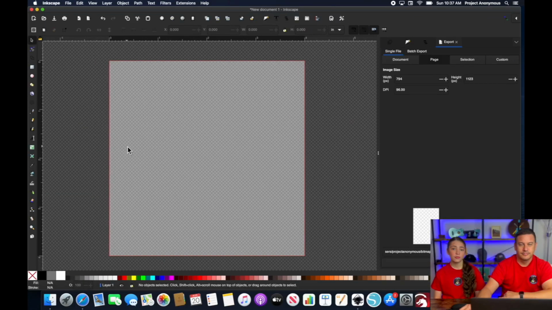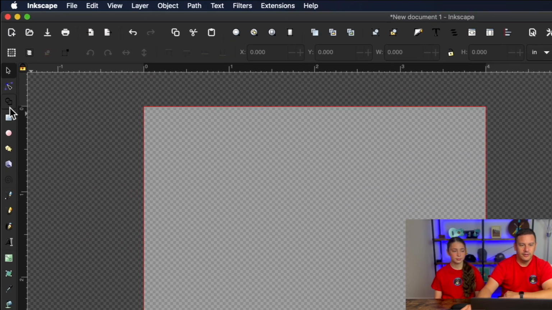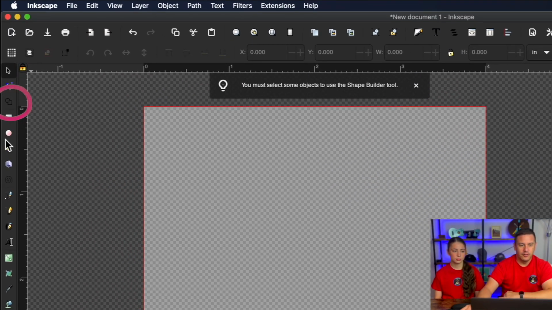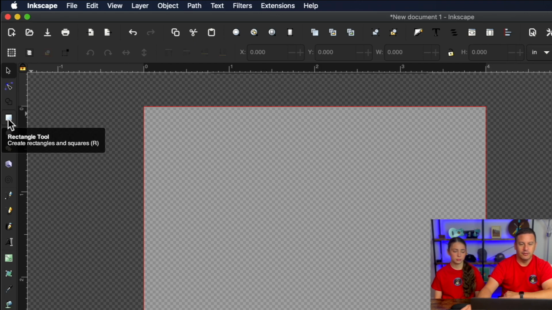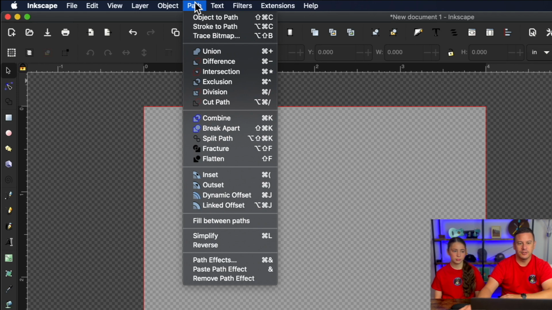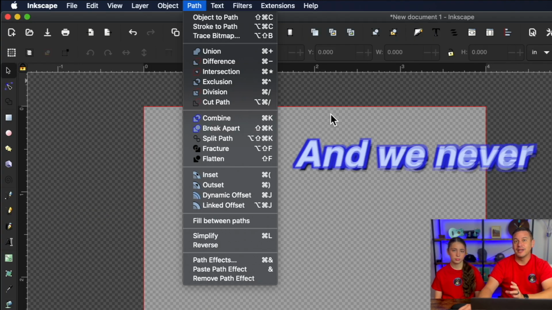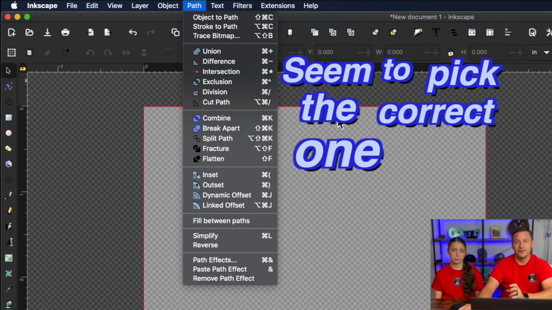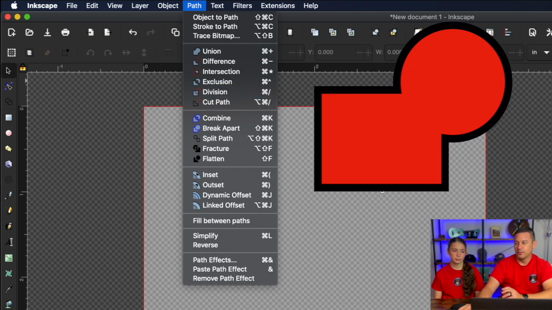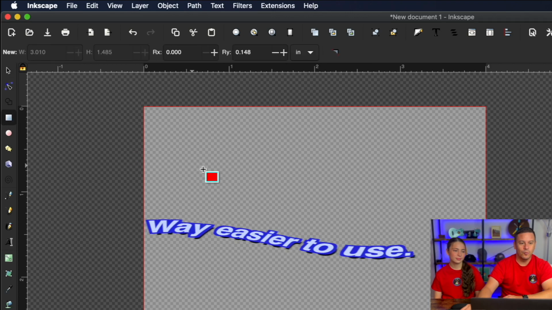Let's get into it. So first we're going to go over where we can locate this Shape Builder tool. So right here is our little shape builder, but you obviously need to have some shapes to either join together or remove from. So in the past, we've always had to go to path and use the tools here: union, difference, intersection, exclusion, division, and cut path. And we never seem to pick the correct one the first time. We always have to kind of go through them to get the effect that we want. But this new shape tool is way easier to use.